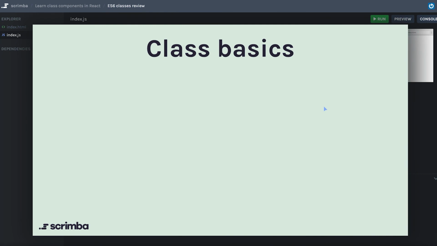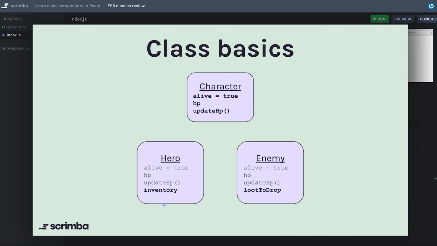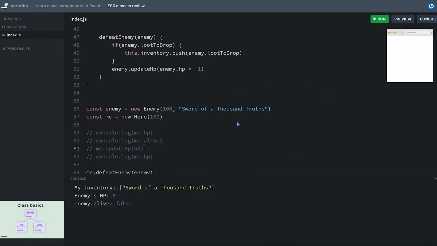I put a little diagram up here that helps us understand what the relationship between character, hero, and enemy are. The properties in bold help us know where those properties and methods were defined. And then once you've had a chance to play around with this, let's move into the next lesson where we're going to take all of this and see how we can create class-based components in React.